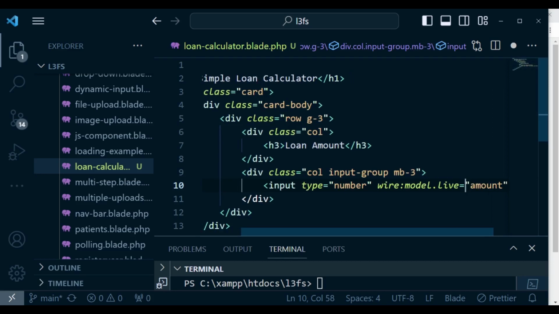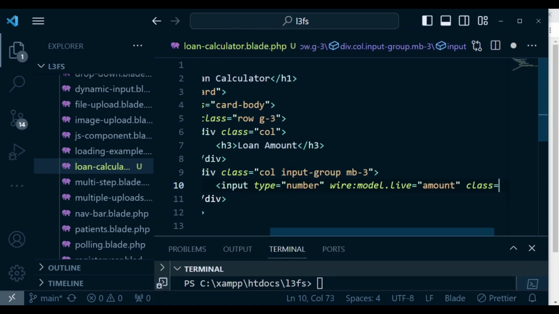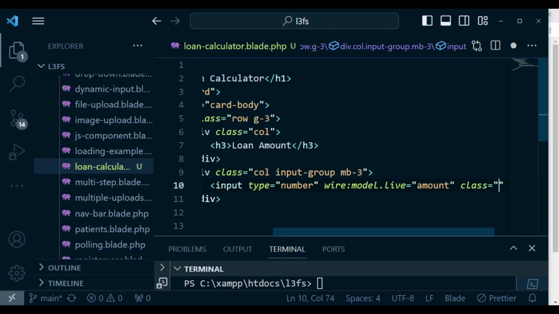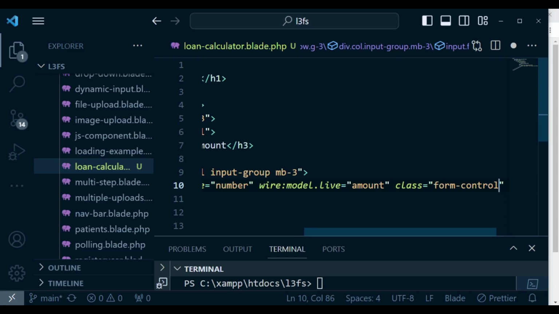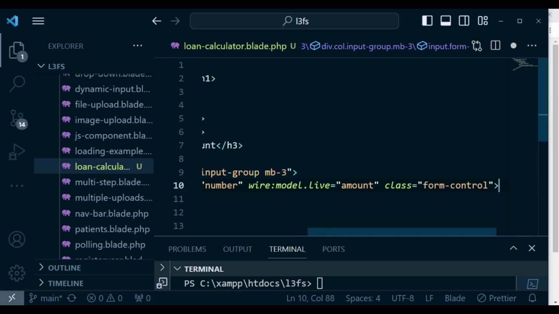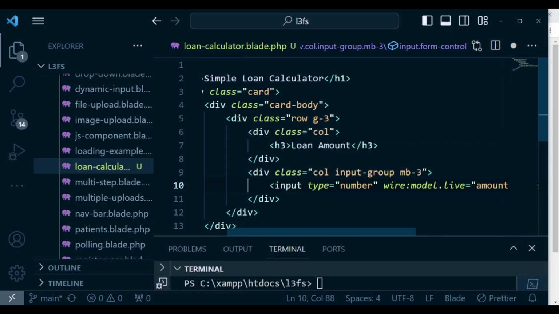And then I also want us to give it a class of form-control, like that. I believe this input has everything that we require.